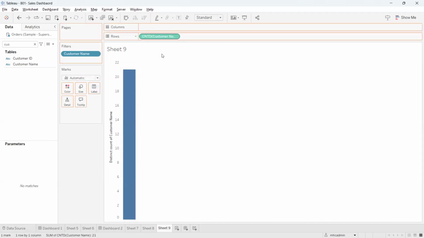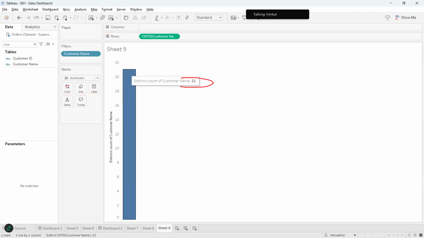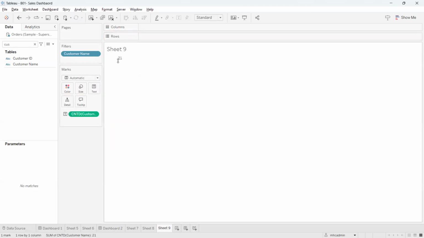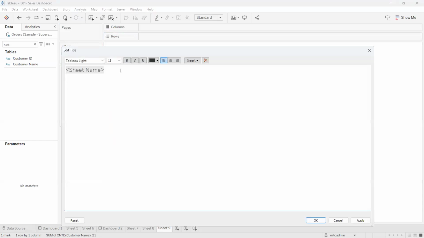If you want to show bar chart, you can show bar chart like this. Now you can see 21 customers here. If you want to display text, simply drag it to text label here. Now I can see 21 here. So just remember, this is called cohort analysis in real time. I did not remember exactly the spelling, but this is called cohort analysis.